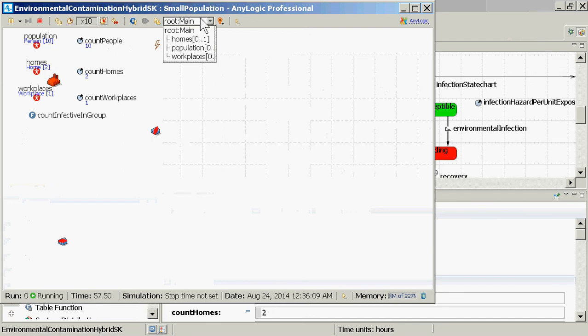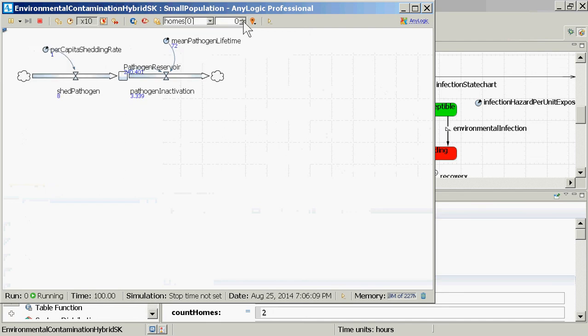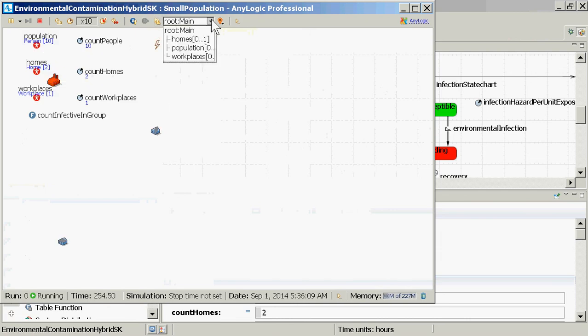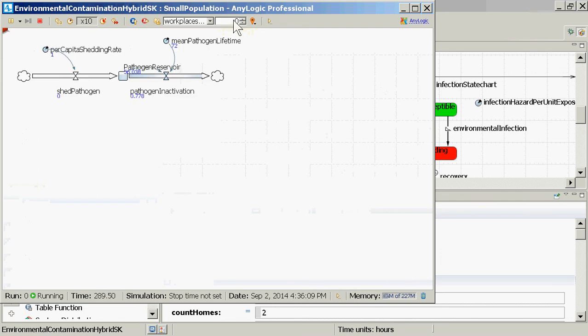Look at this home. This home is rising pathogen levels. How about this other home? This other home has rising pathogen levels. What does that suggest? Oh, people visiting each other. People are, well, okay, the workplace number 0, workplace number 1, oh, there's only one workplace.